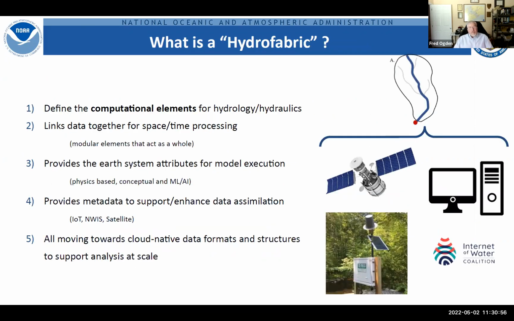So we can define the computational elements, which would, as you could imagine, require some optimization and some assumptions about dominant processes. We can link together space-time processing so the modular elements can act as a whole. We can provide Earth system attributes for model execution. We're model agnostic, right? We can apply any kind of model we'd like. We'd like metadata to support and enhance the data assimilation. And we'd like to move towards cloud native data formats and structures to support analysis over large scales. Next slide.